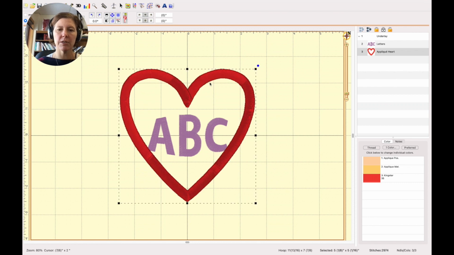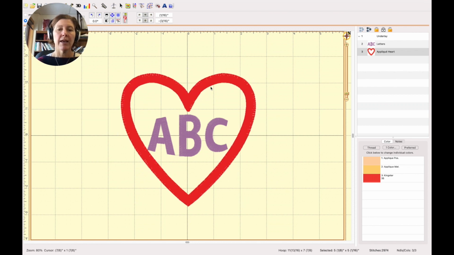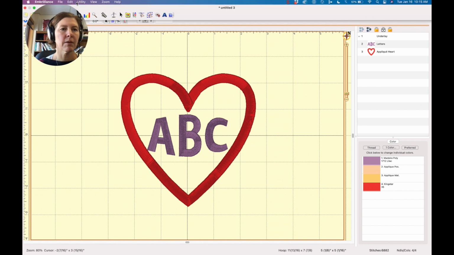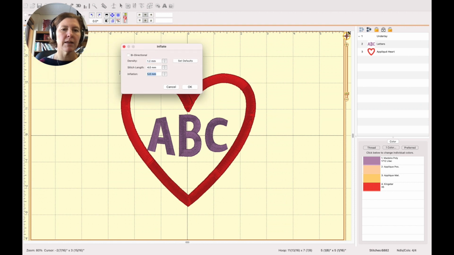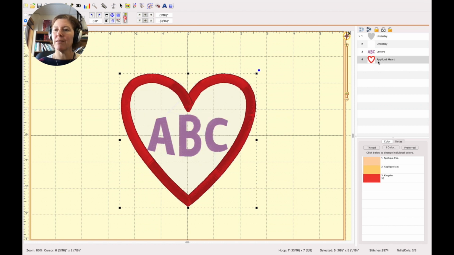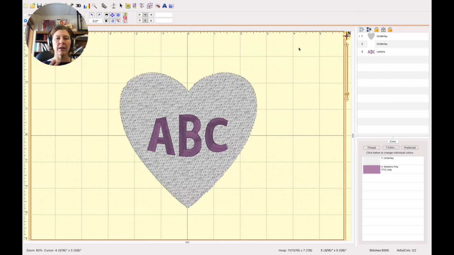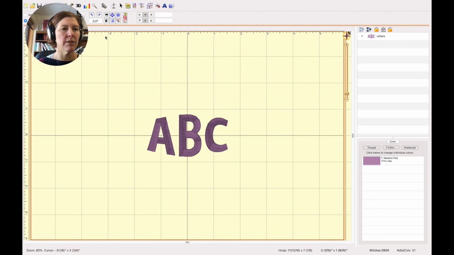Okay, that's kind of outrageous, but it's very huge. And now I will say utility, add knockdown stitching, and I'm going to inflate it nothing at all, and then I will say okay. So now I can delete my heart, and I have this knockdown stitch area that is the shape of that object. We can do this same technique with other designs that we import. So it doesn't have to be something in the library. Let's try something else. I'm going to delete my underlay there.